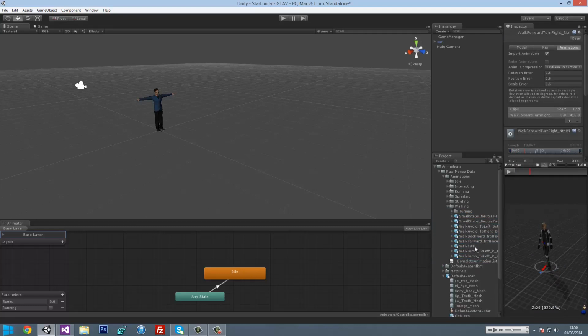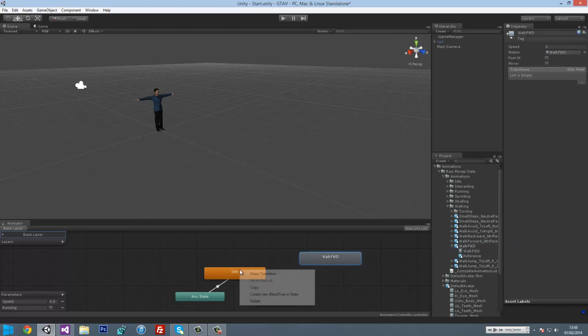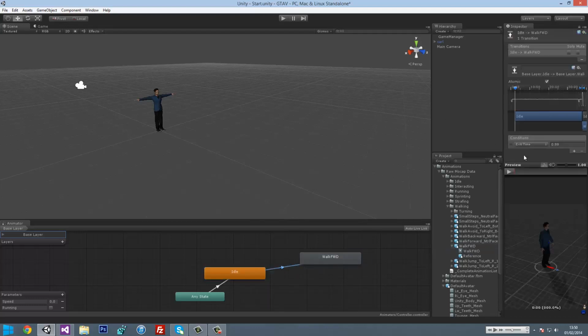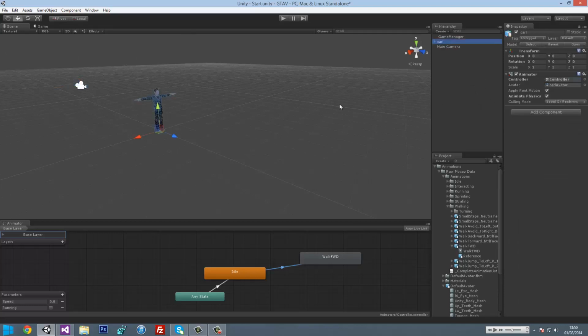Okay, well for now I'll just do the default walk forward. And it all loops and everything, so that's good. Right, so just drag that on. Make a transition between idle and that. Click on the arrow and remove exit time. Add speed is greater than 0 and running is false. So now we need to make it so speed can be greater than 0.